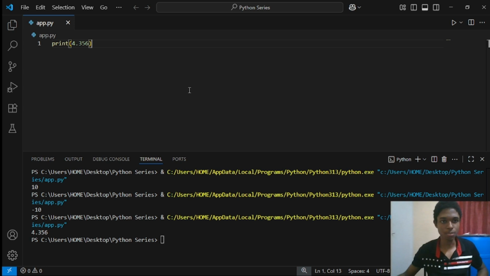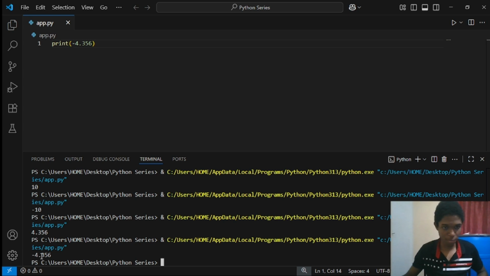4.356 right there. We can also make a decimal negative, so I could make this a minus 4.356, and if we save our Python code and we run it, you'll see we get negative 4.356. Now guys, in Python when we're working with numbers, whole numbers are known as the int or integer data type, while decimal numbers are known as the float data type.